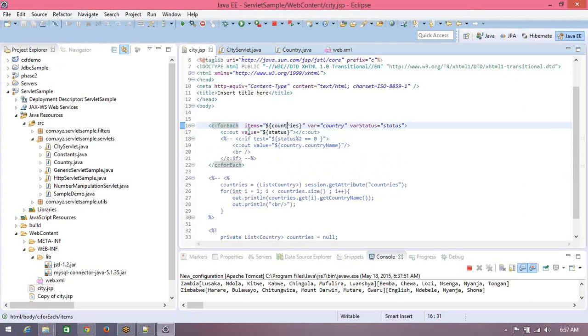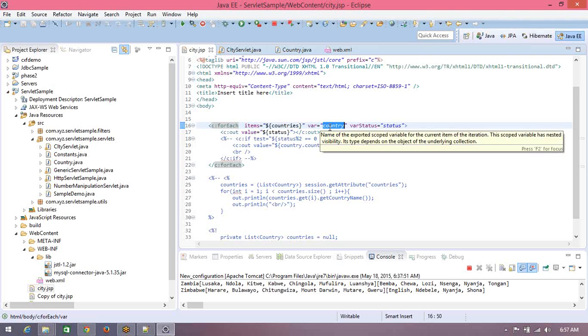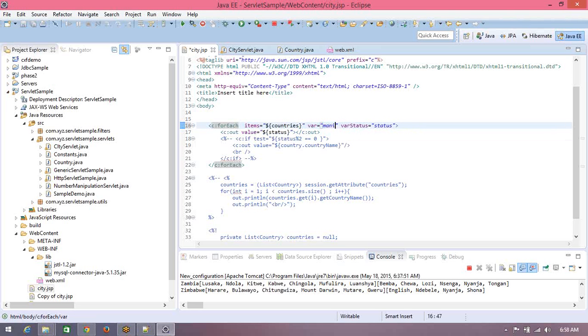So what is it doing? We are taking the country's object which we have set here in session scope. It is getting that value from page context. While iterating, in each iteration it will keep that object in country or anything. You can give your own name also, but whatever name you give, you have to use the same name.